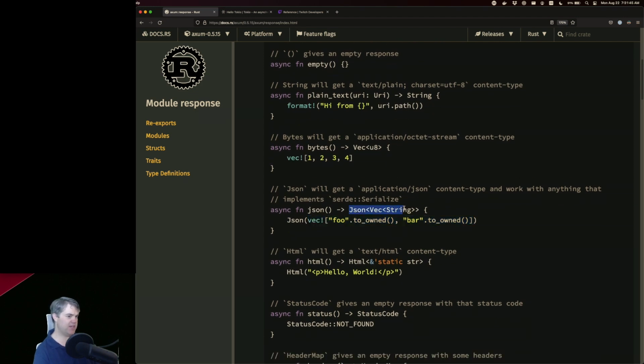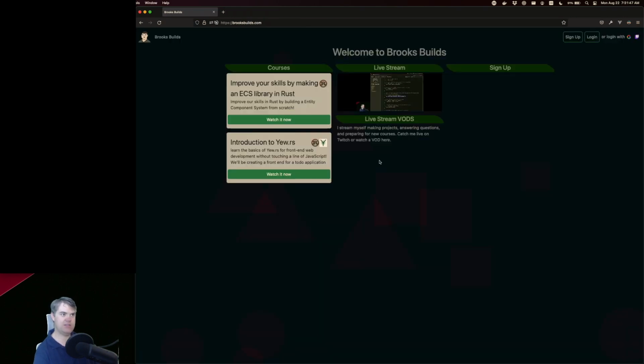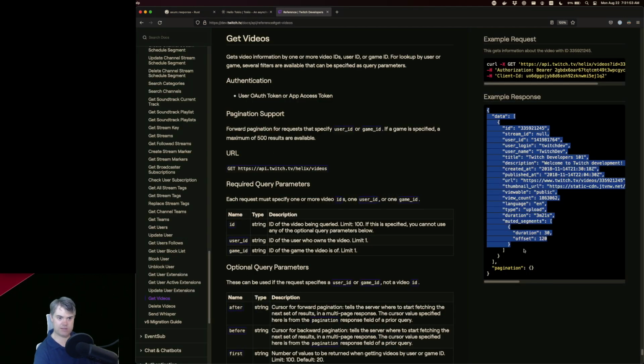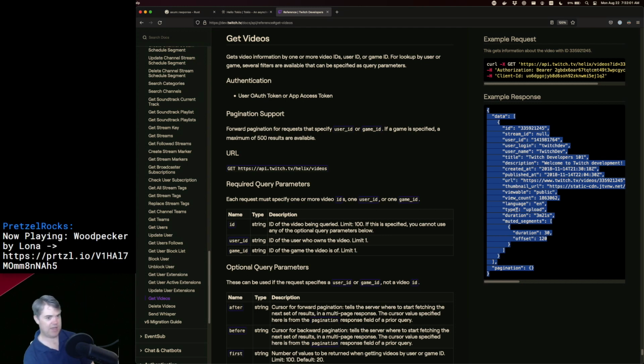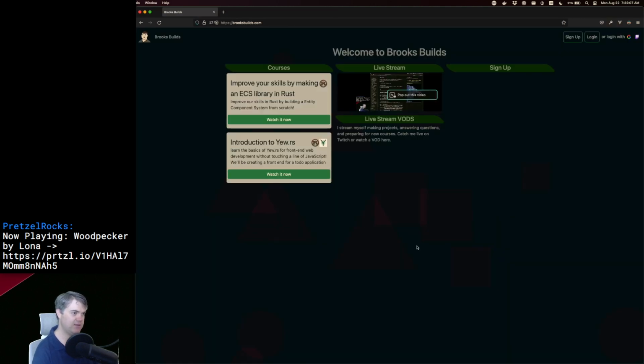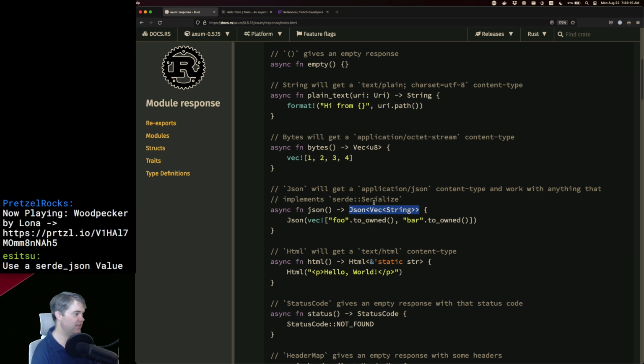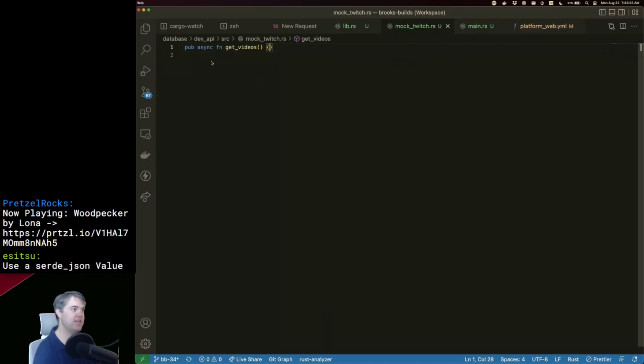If I tell you to be JSON and I just hand it this, I wonder if I'm going to need to implement this as a struct, and then that would be serializable. Do I have to actually serialize it? Oh, anything that implements Serde Serialize. Okay, so I need to use a Serde JSON value. So I need to bring in Serde. That's what I'm seeing here.